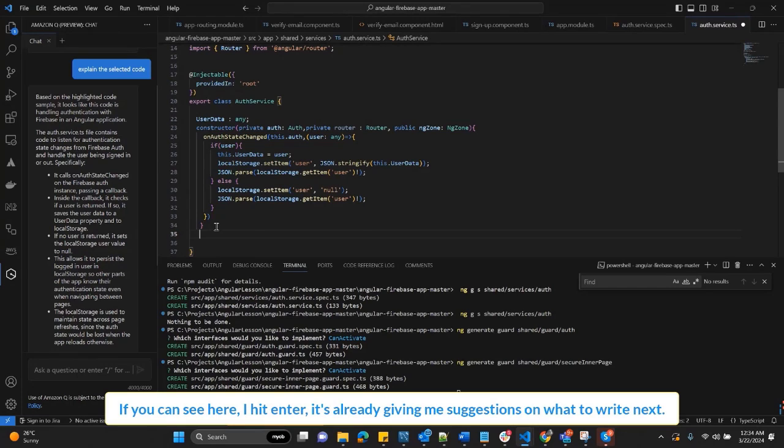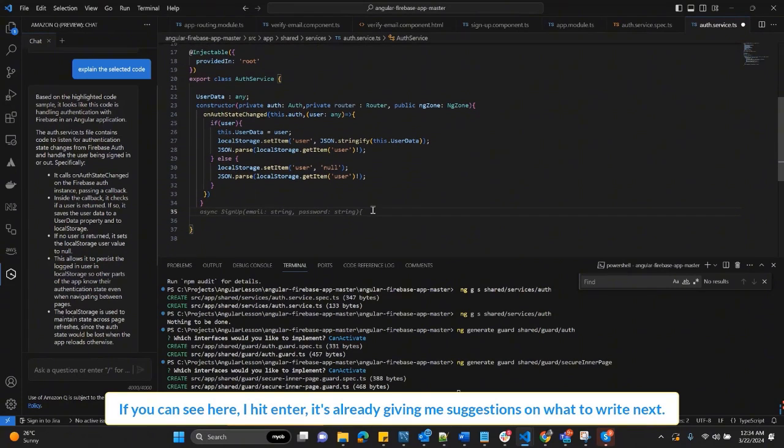So if you'll see here, I hit enter. It's already giving me suggestions on what to write next, since it knows that I'm writing an auth service. So it tries to think what functions you might need to create this auth service, right? Let's start by calling the get user. So let me put a comment, get user.